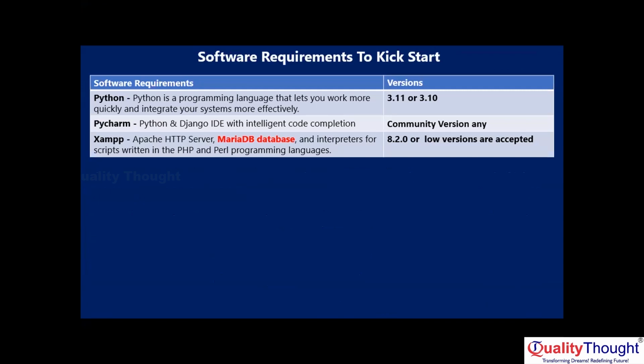The first one we require is Python software, version 3.11 or 3.10. The next one is PyCharm, or that's up to you. Whatever editor you require, you can use. The first one is Python and Django IDE. And at the same time, we require XAMPP. Either you can use XAMPP, WAMP, or LAMP. That's up to you.